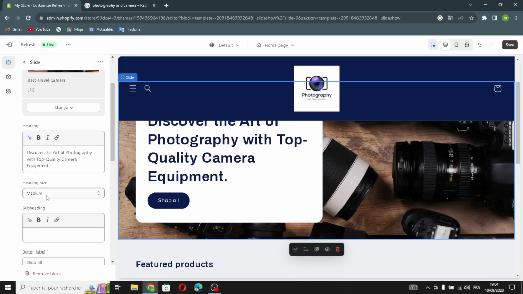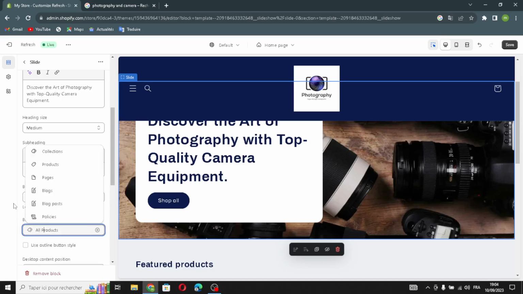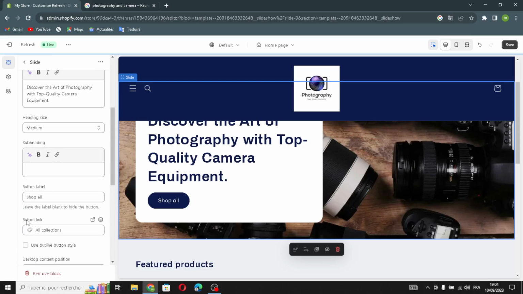Here you can change the heading size. Also here, like this, just describe what this text is about. Here you can change the button label. Also here you can change the button link. I'm gonna select all collections.